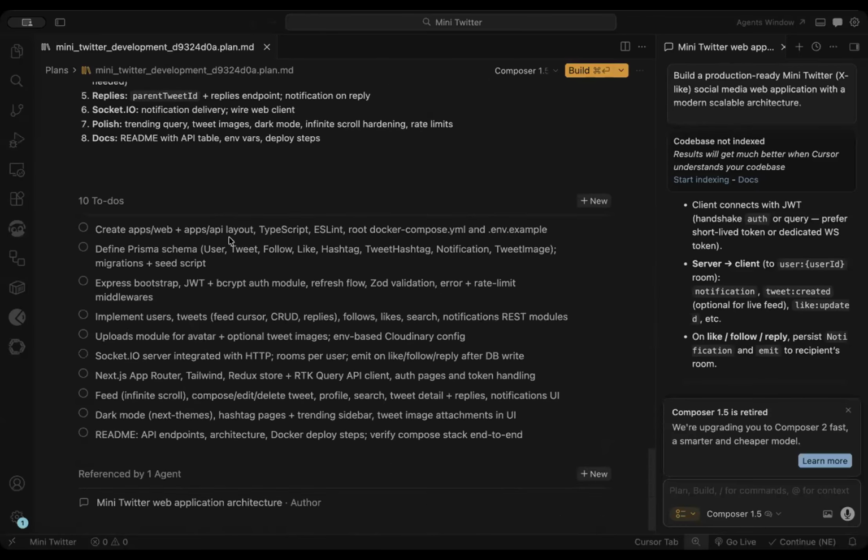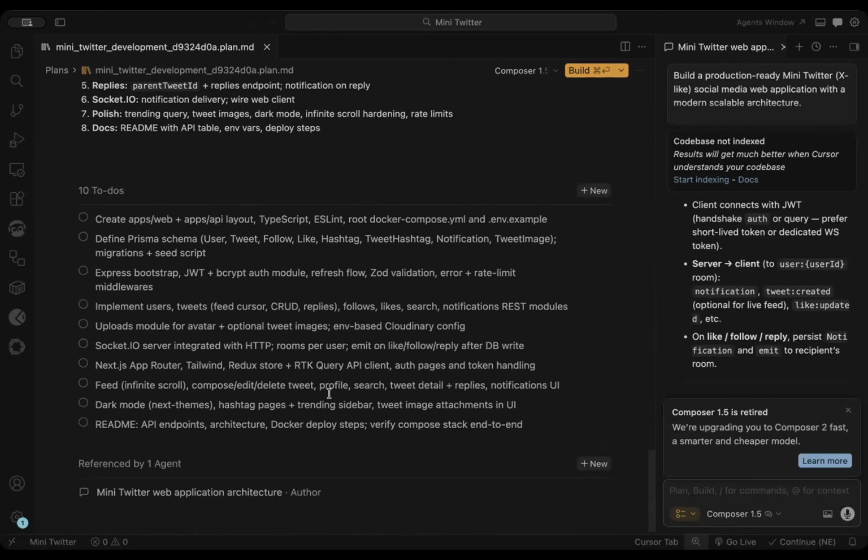Now, the main part is that there is a plan of to-dos. It provided us a plan to create separate apps, define a Prisma schema, Express bootstrap and JWT decryption with the auth modules. Then the implementation of user tweets, feed cursor, replies, and the follow, like, search, notification REST modules, and many more modules. It's related to the upload, socket, Next.js app router, and the feed also.